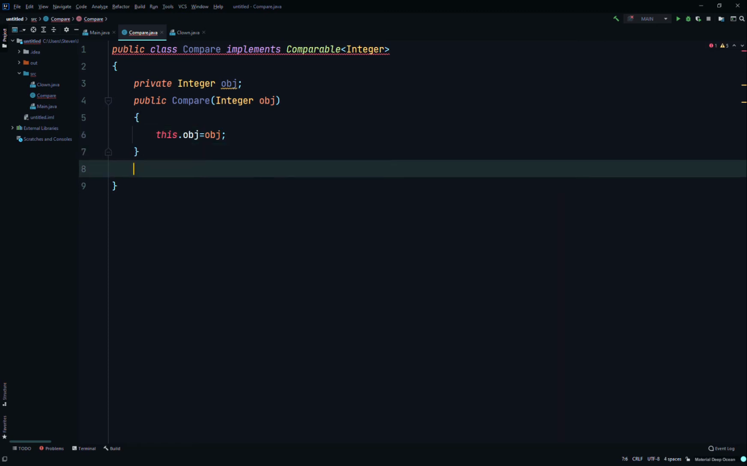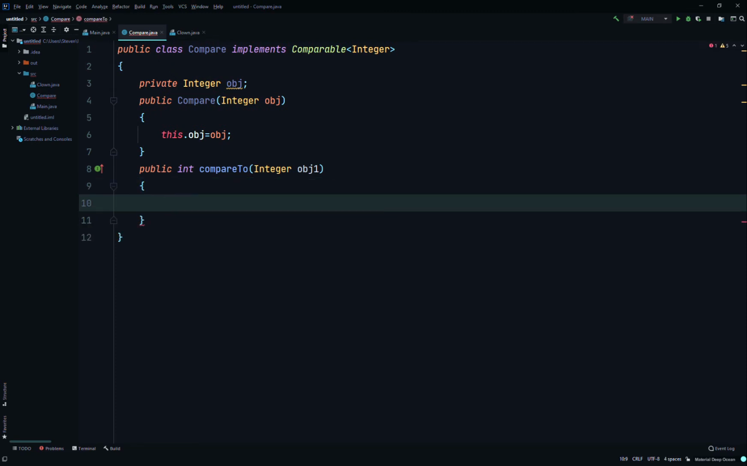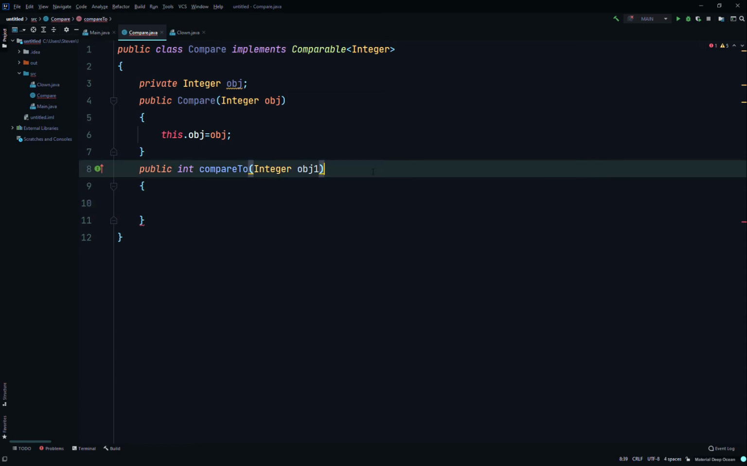So then we'll implement the only method in the comparable interface. So we'll say public. It's of type int, so we have to return an int. So we'll say public int compareTo integer obj1. So here we can just write: implement the compareTo method in comparable interface.